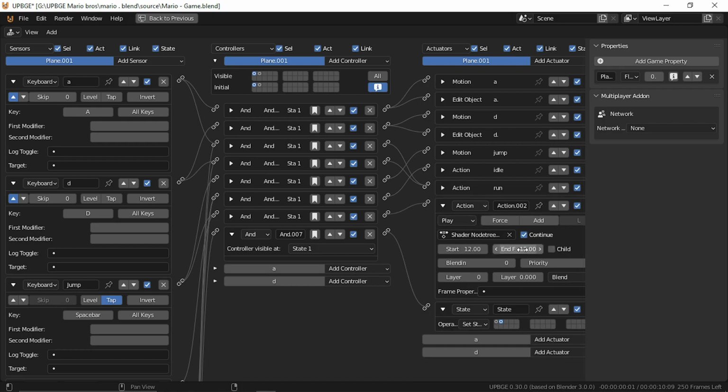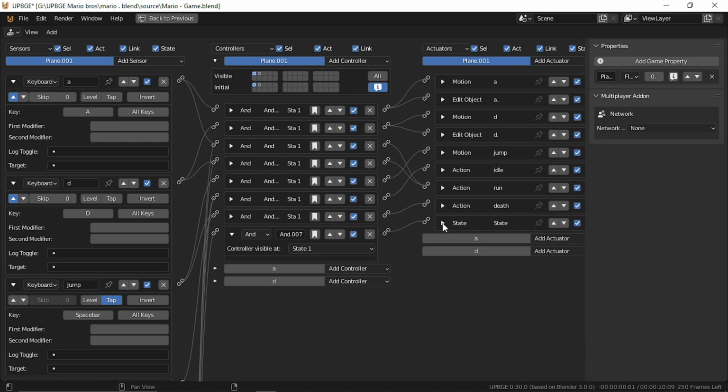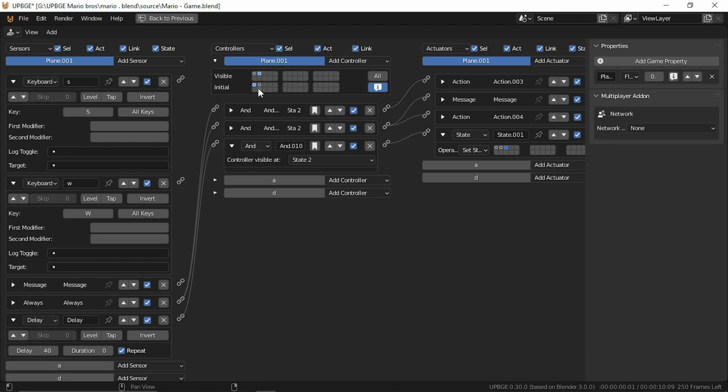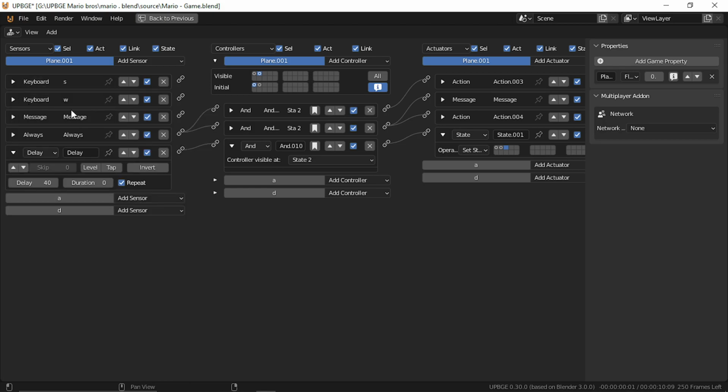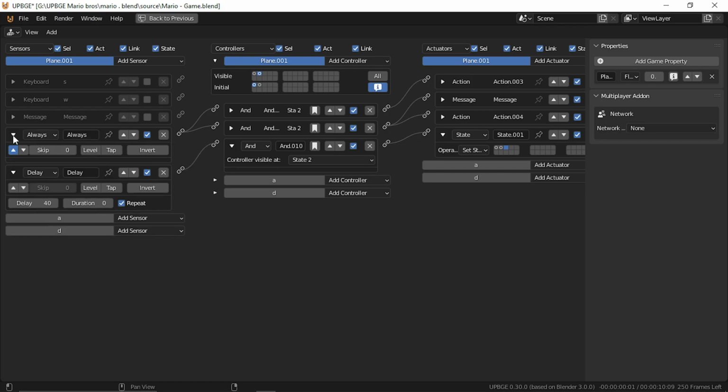This one is the death. And then it just goes to a state. So just state. State 2, I'm just gonna show you quickly on state 2 what's going on. I can just close this down now because I don't want this. There isn't the W because that's the crouch and stuff. So you're not gonna look at these. Also not in that. But on state 2, I have a delay and an always.